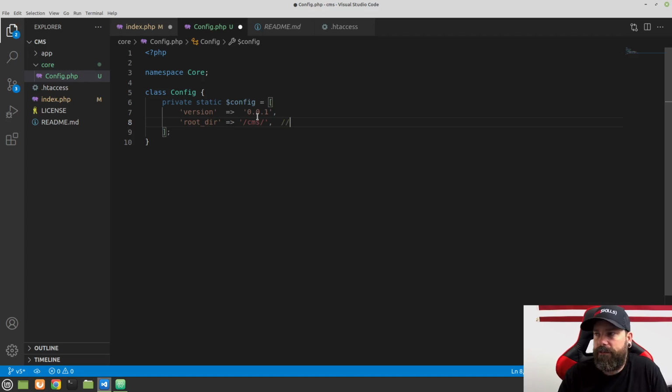So we'll do 2 / here, and we'll just give yourself a comment that this will likely be just / on a live server. But on our example install, it's going to be this full path here. So on your live server, if it's just in a root, it would be like this. But we installed it in a directory called a CMS. So that's that.